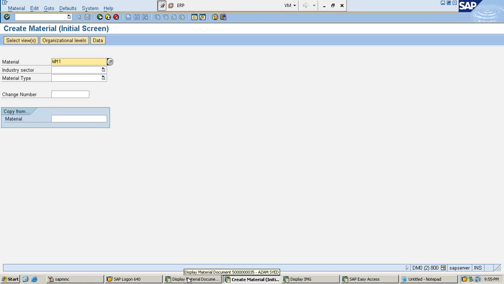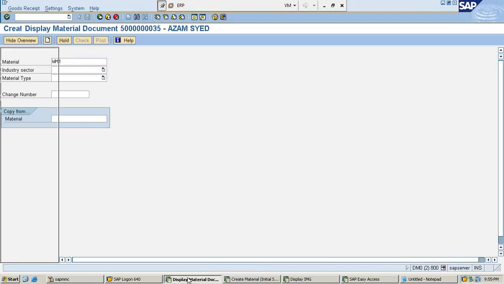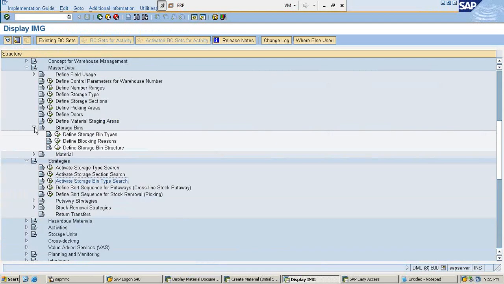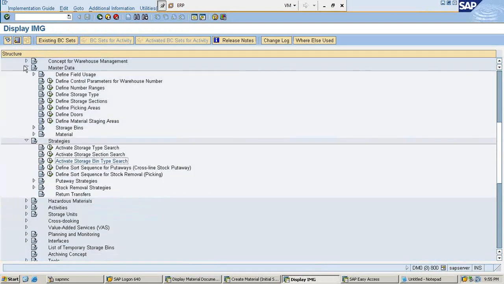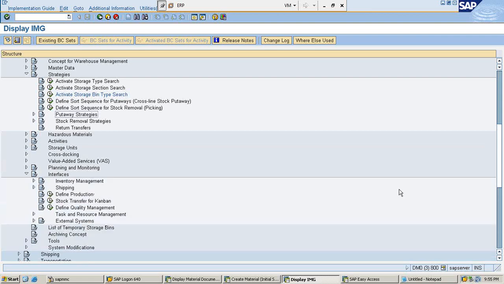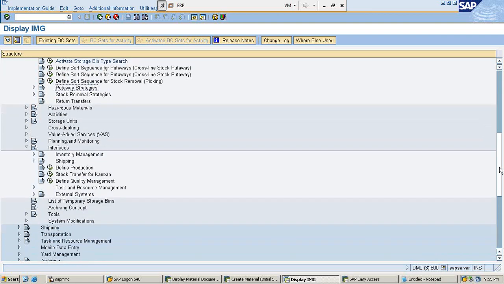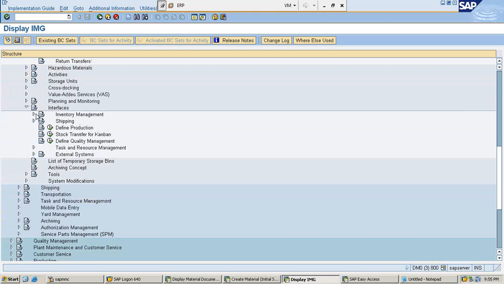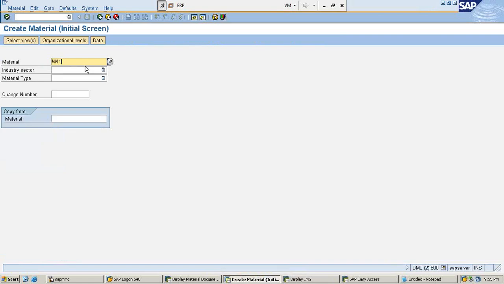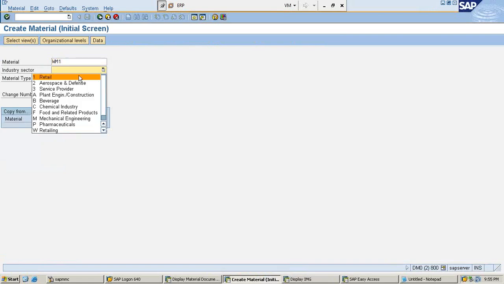So actually he was correct. So I'll explain the process now. The interface process. Perfect. Okay. Let me first show this. Okay. So I have to create some material. WM.